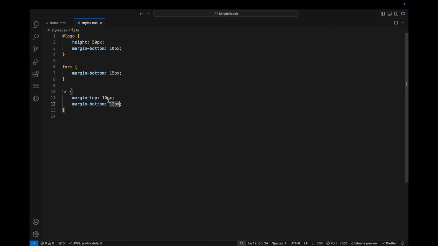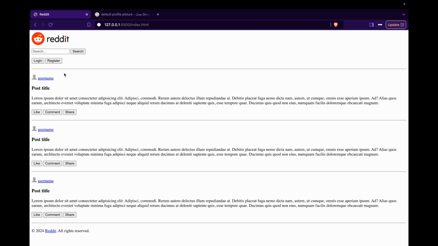I don't know if it's very much visible, but let's make it 20 pixels so it's actually visible. Yeah, so now there's some spacing above and below the horizontal lines, which is fine for now. Now let's look at the post itself. If you notice, every post has a profile picture, which is too small right now.